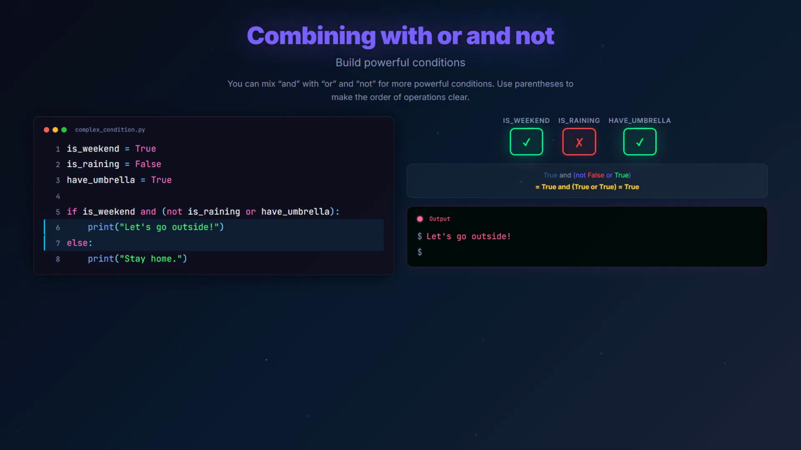The parentheses are crucial here. They make the order of operations clear. First evaluate not is raining or have umbrella, then and that result with is weekend. Without parentheses, the logic could be misinterpreted. Use parentheses liberally to make your complex conditions readable and correct.